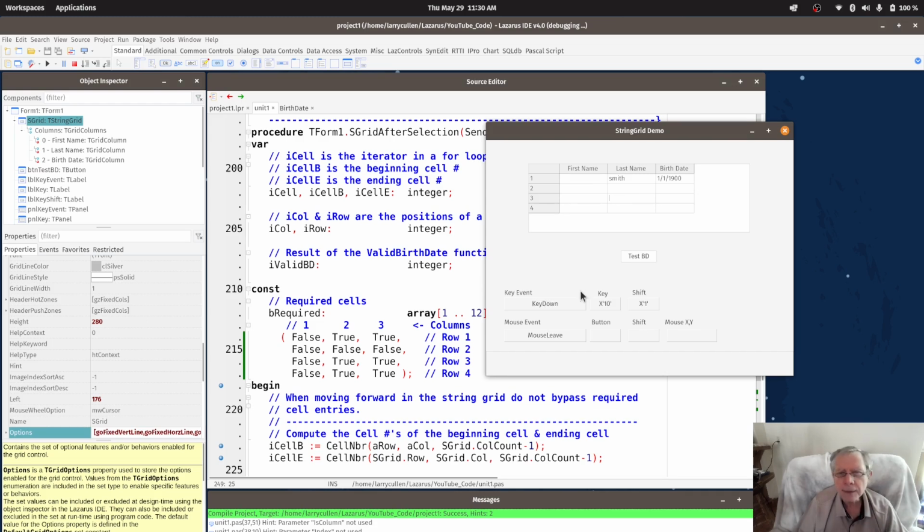What if I do back tabs? What happens? Back tab works, back tab works. So everything is working. Tab. Yeah, this is all working now. Okay, so that's how you do it.